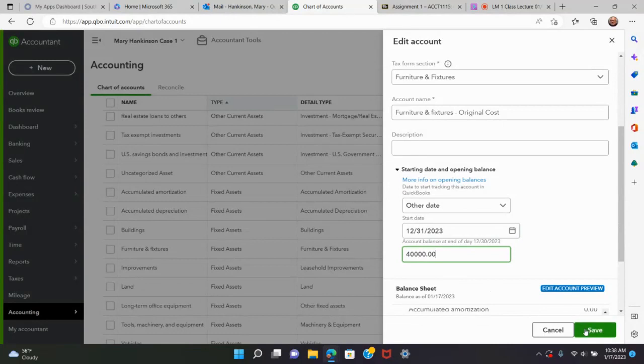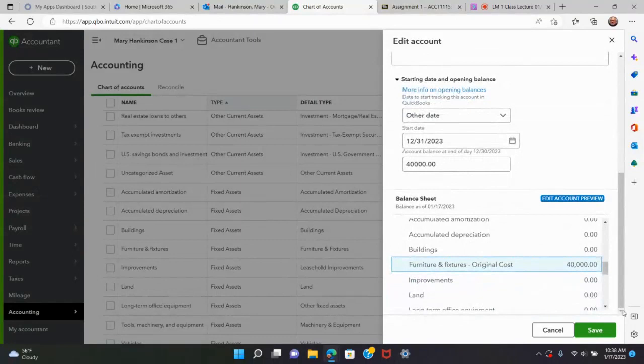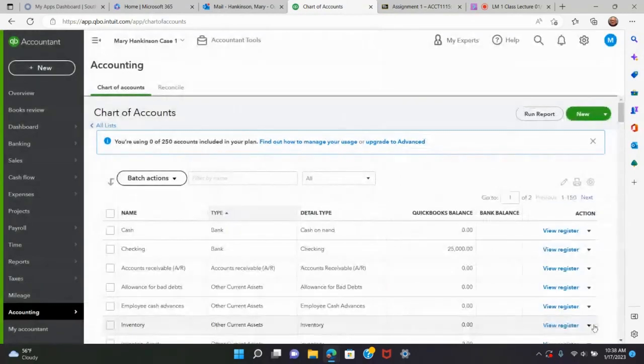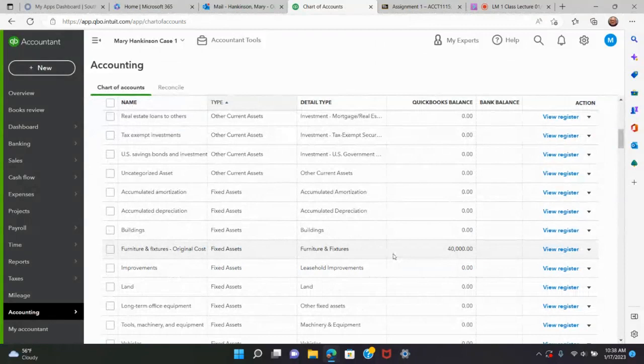Now we can click save. Again, this is going to show up on your balance sheet, because it's an asset. So it's going to show you right here. This is what it's going to look like on your balance sheet. We can scroll down here, and we now see that we have a furniture and fixture asset for $40,000.